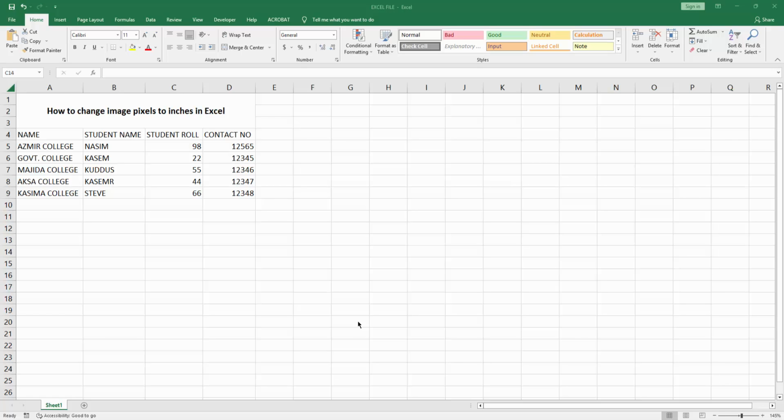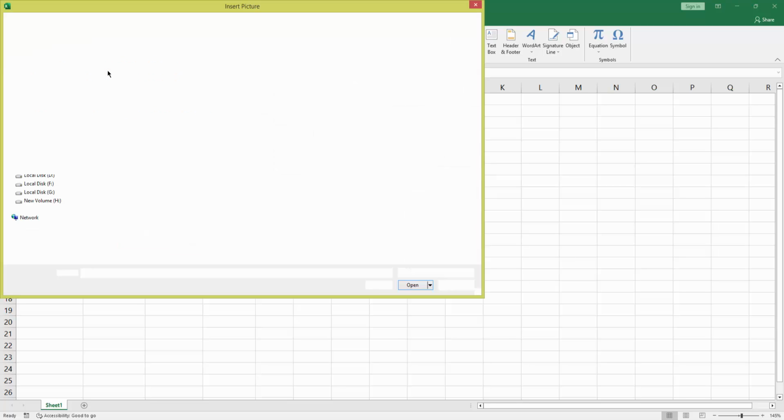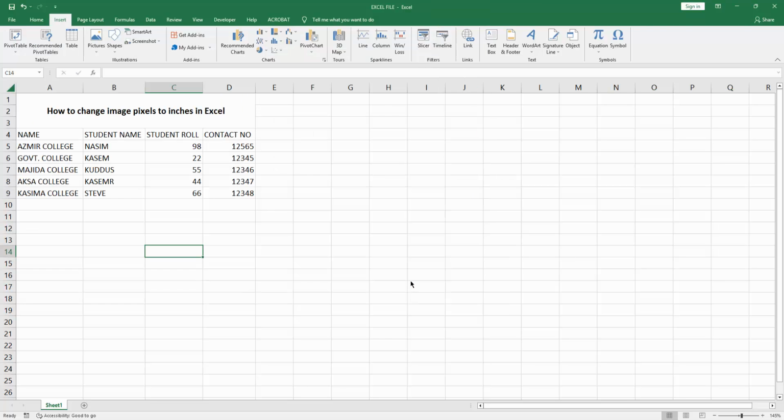In this video, I am going to show you how to change image pixels to inches in Microsoft Excel. Let's get started. At first, you have to open your Excel workbook. Then we go to the Insert menu, select the Picture option, choose This Device. Now I select the image and click Insert.